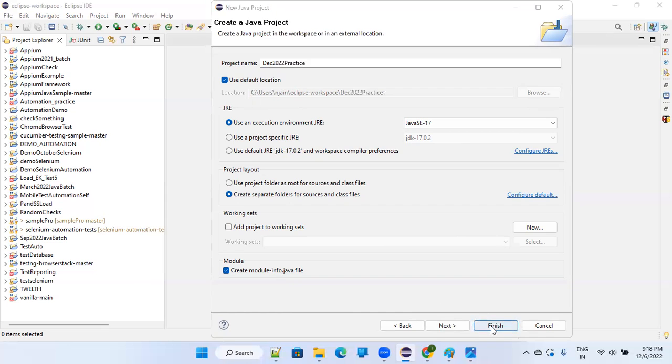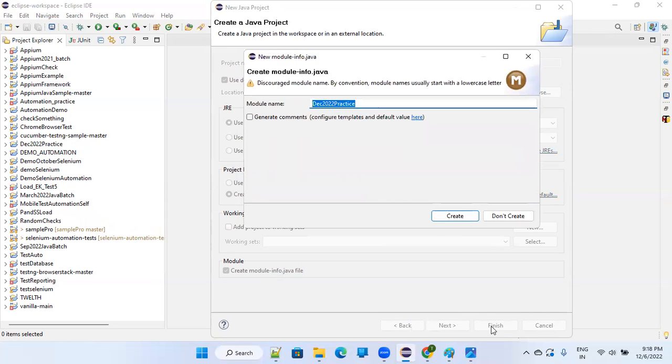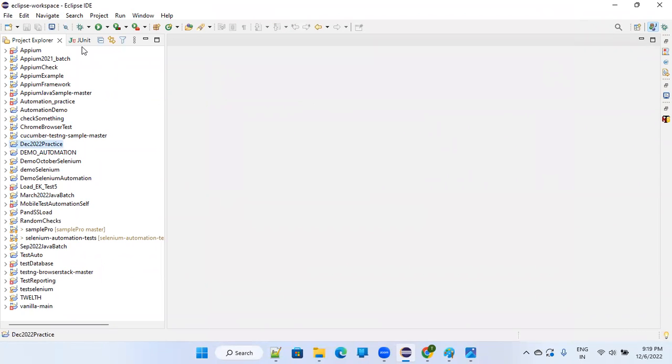Just say Finish. You don't have to say next, next, next. It will ask you for a module name, whether you want to create the module. Say don't create. So this will create one empty project. If you see here, it has created at the left hand side December 2022 practice.